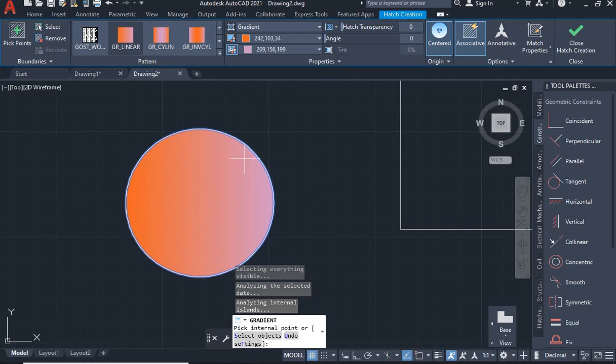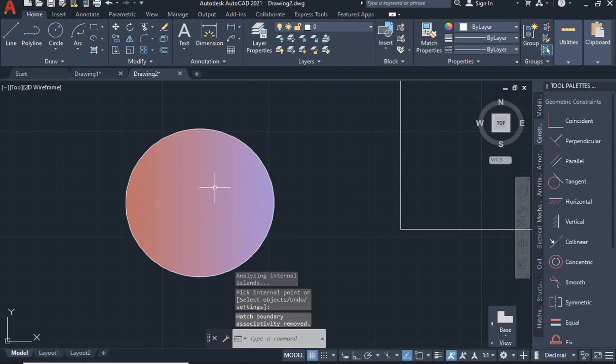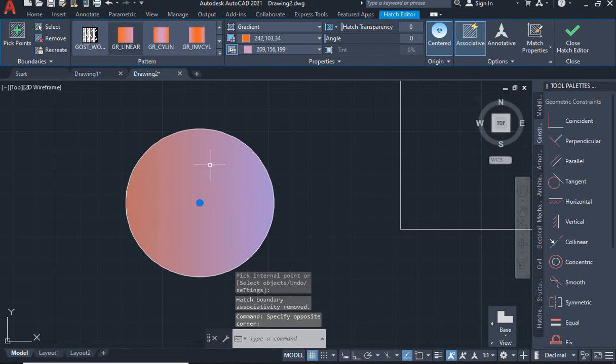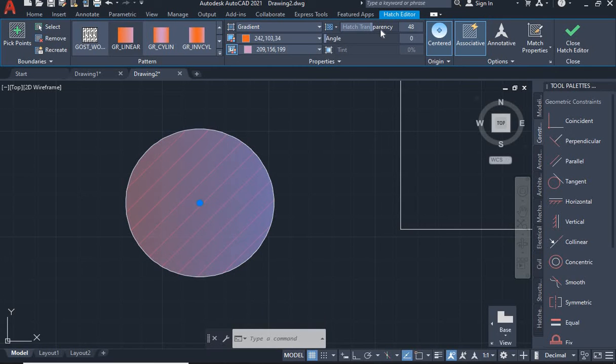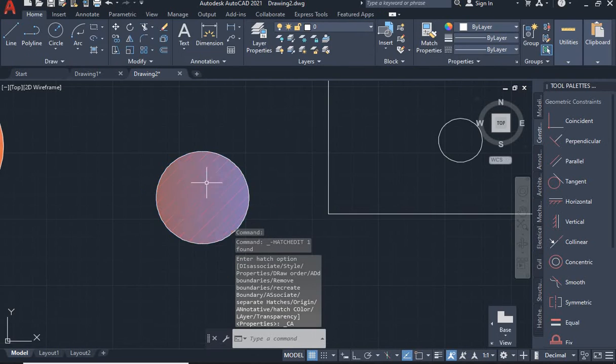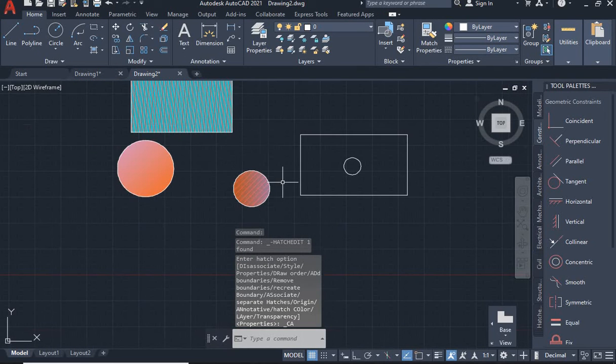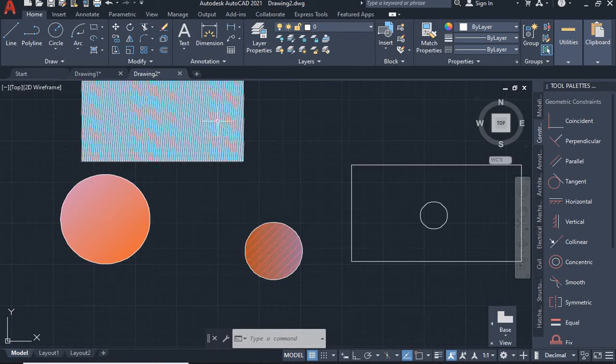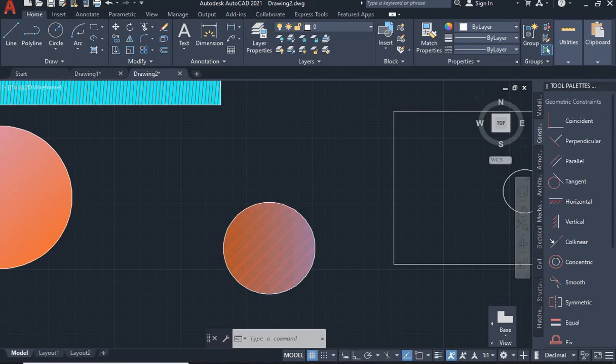Now you can see I have applied both, but the hatch is not visible properly. So I'll select the gradient and decrease the hatch transparency. Now you can see both hatch as well as gradient. This is how you can apply both hatch and gradient. This is hatch background filling, and this is gradient and hatch, both things.